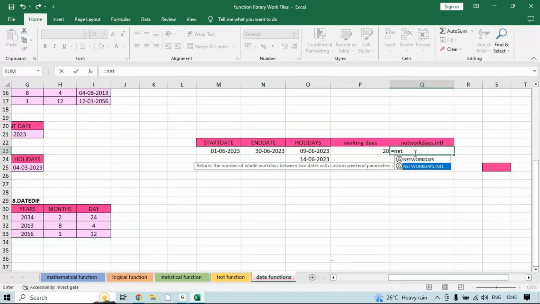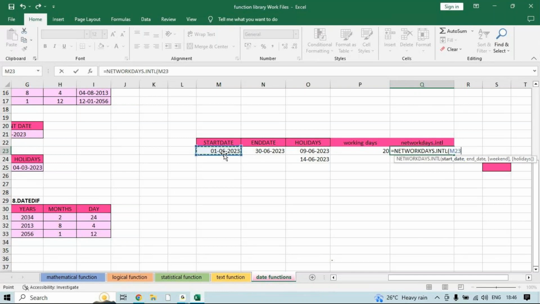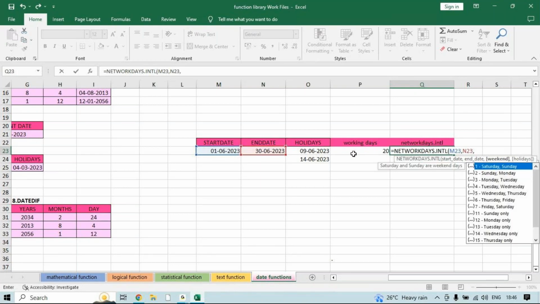Clear? So I'll just click on tab. So here, first they are asking start date, comma, next end date, comma, next holiday is not coming, weekend is coming.